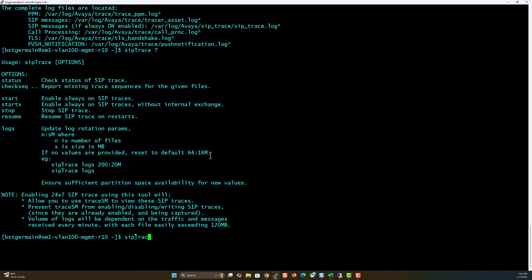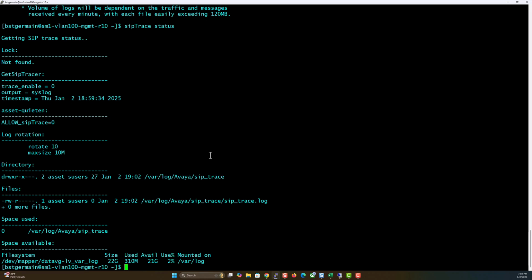Let's begin with the siptrace status command. The command provides a host of useful data, including whether the trace is enabled. A value of 0 indicates the trace is not enabled. A value of 1 indicates the trace is enabled.